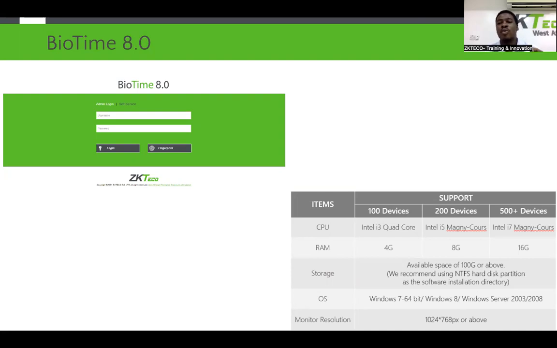And also, you would have to install it on your server or on your system. For the technicalities, we have videos on how you can set up your device with your softwares. We have them online. You can go to ZKTeco West Africa on YouTube and see videos on the BioTime 8, how to install it and how to go about the other things. So these are the requirements for the BioTime 8.